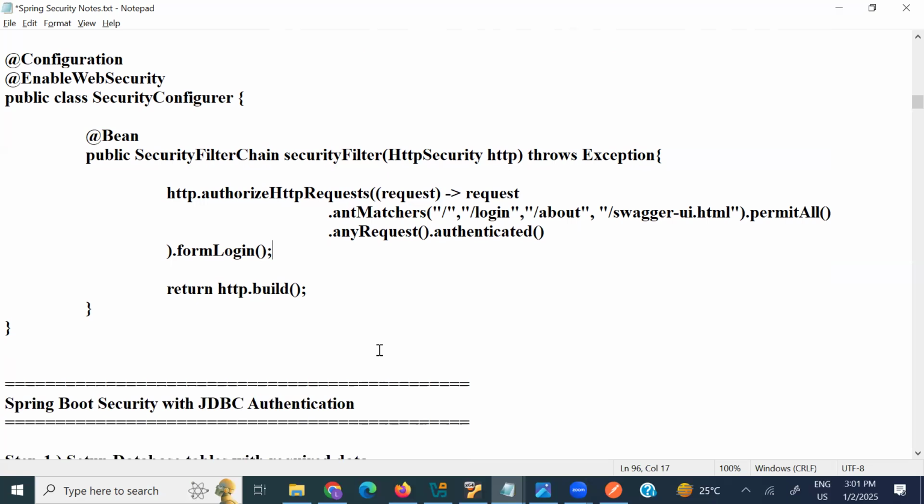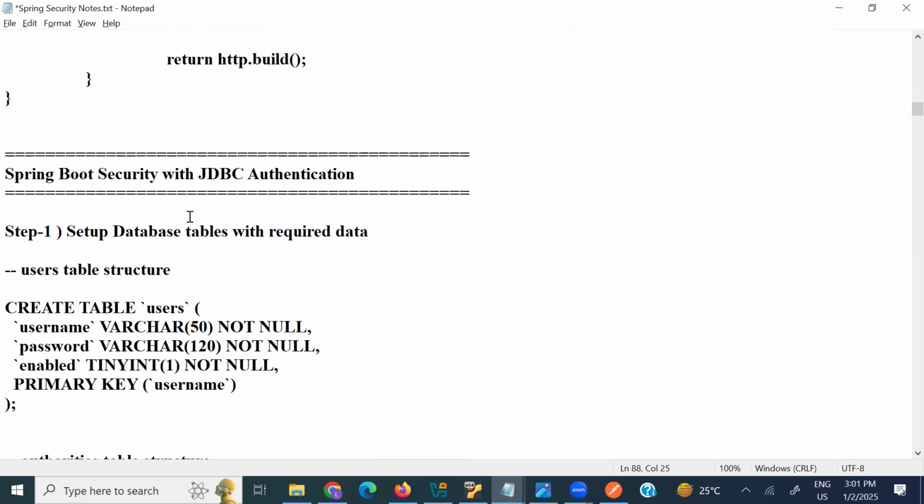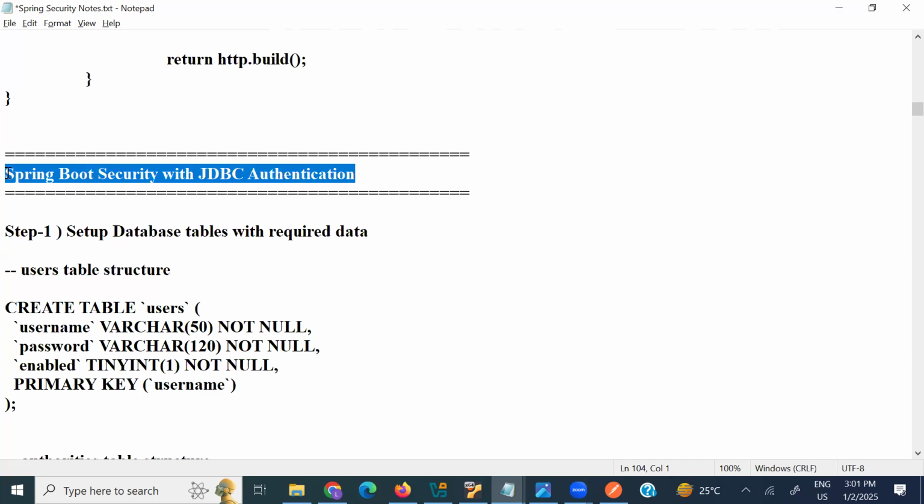Okay. This is the security configuration class we created. If you want to secure authentication, you can also use Spring Boot security with JDBC authentication. Instead of using basic security, you can use JDBC authentication as well. That way we can use it like this.